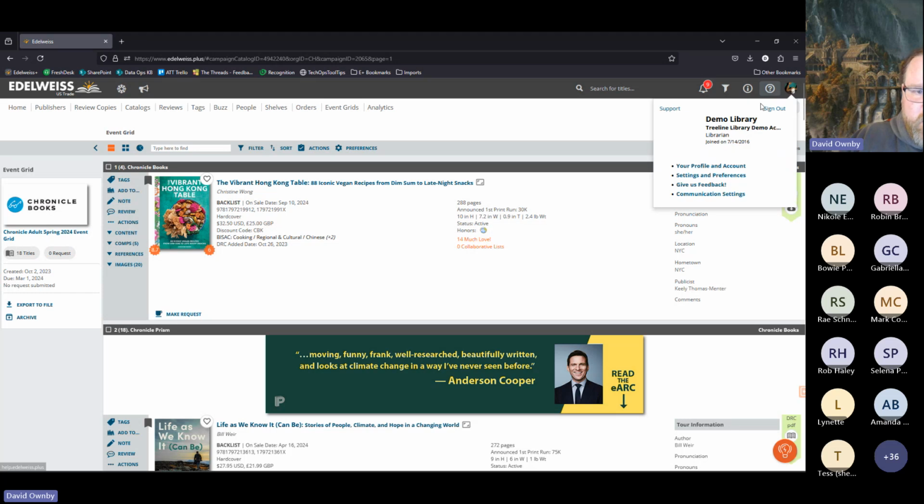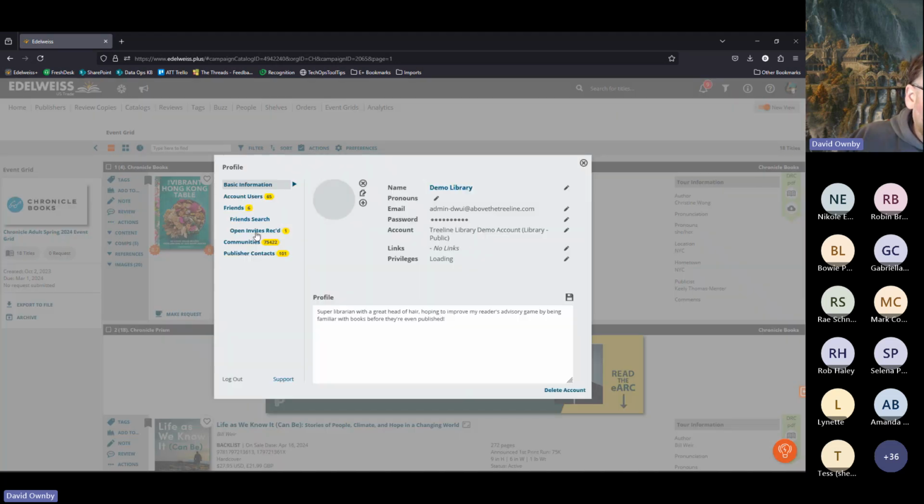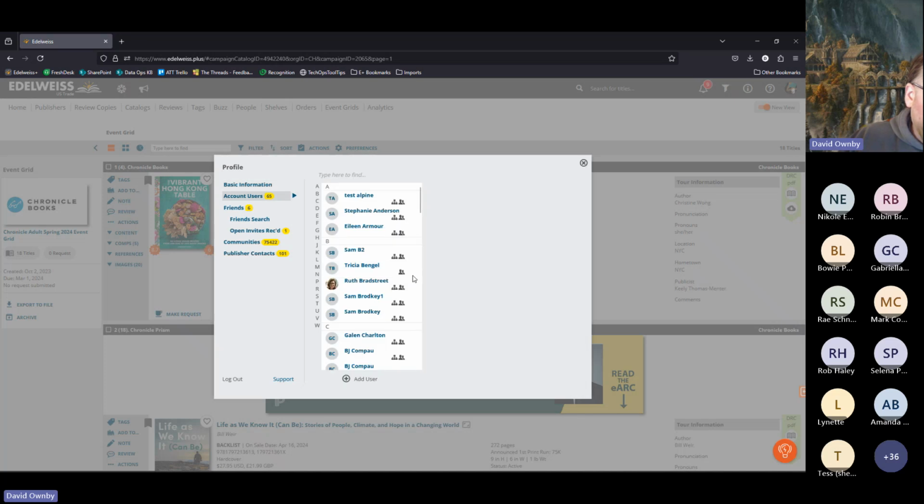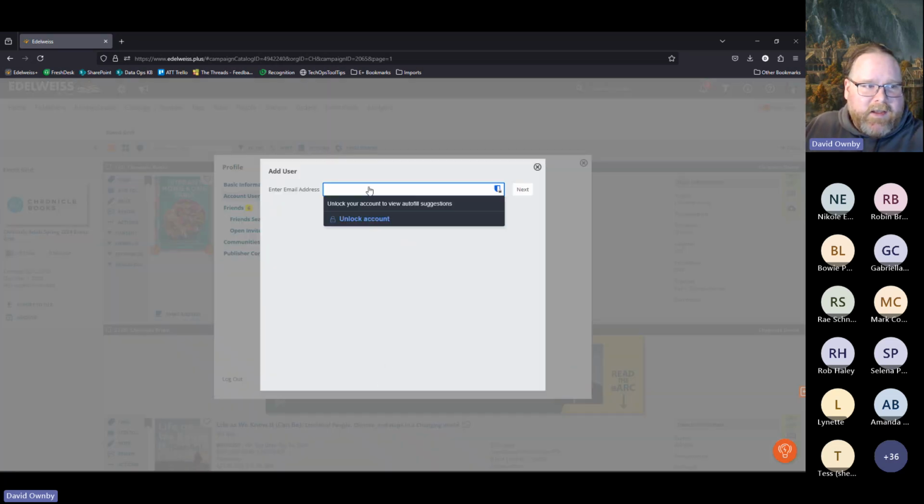And then if you have an official account and you have users on it and you are a user administrator, you do have the option of adding additional people. So you can see here we have 65 account users on our demo account. If I knew that I had a new librarian or maybe a clerk, someone that is going to help and might want access to Edelweiss, I could send them an email invite.